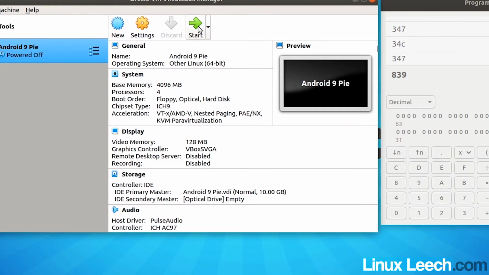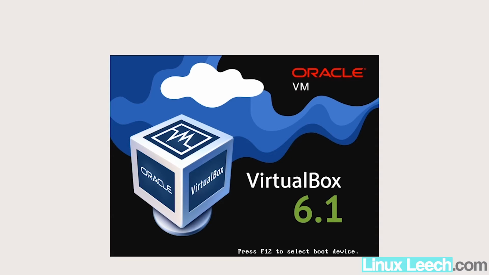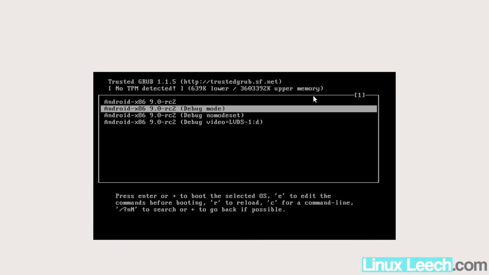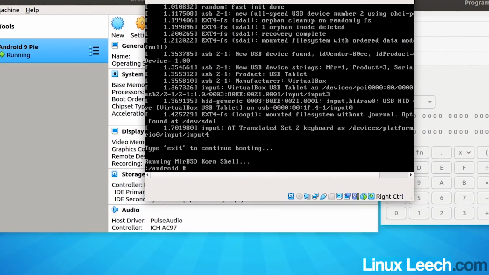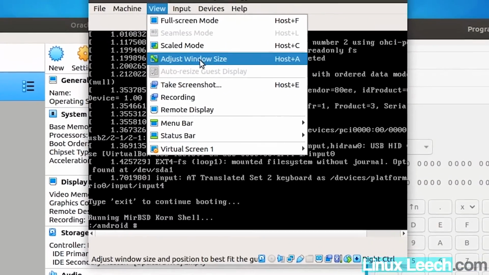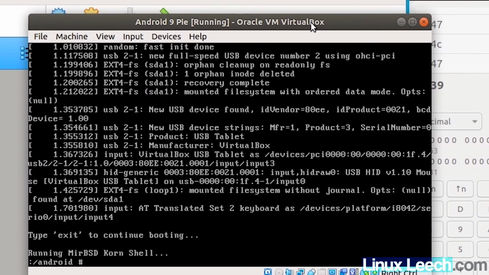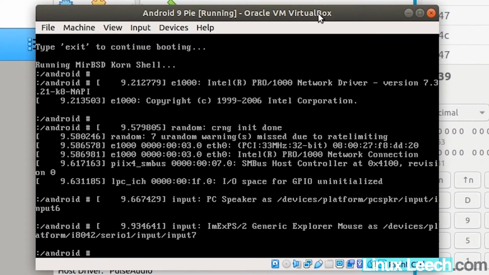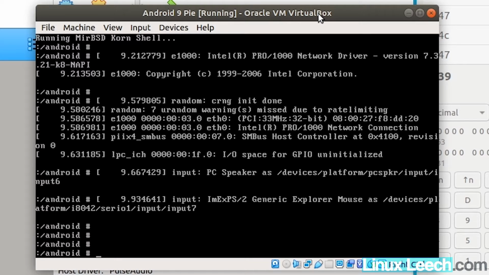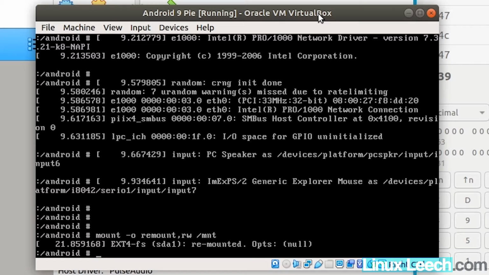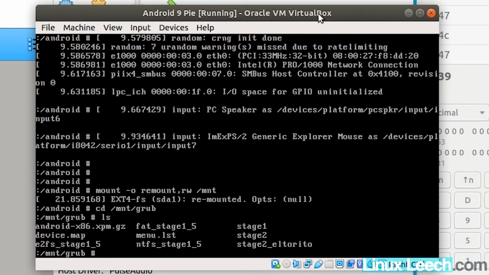So we're going to start our virtual machine up again. And we're going to go back to debug mode. Let me just make that smaller. View, adjust window size. And again, wait for all of this to finish. So I think that's done now. Type in mount dash o remount comma rw slash mnt and then cd into slash mnt slash grub. So we're going to enter the menu.lst file again. So vi menu.lst.